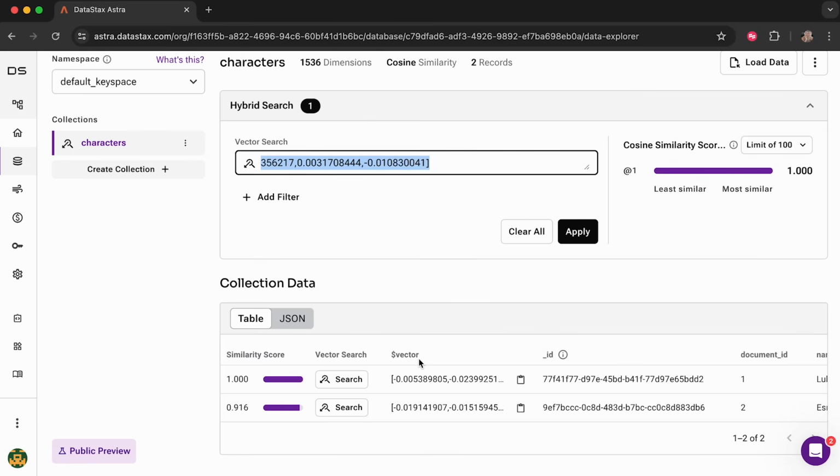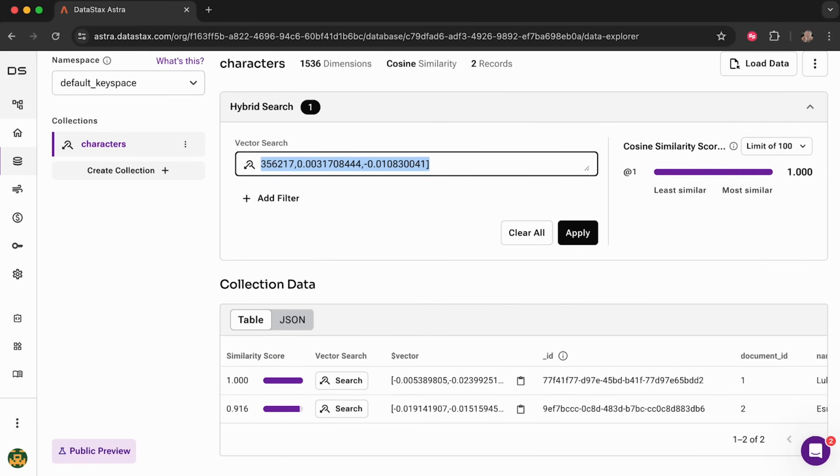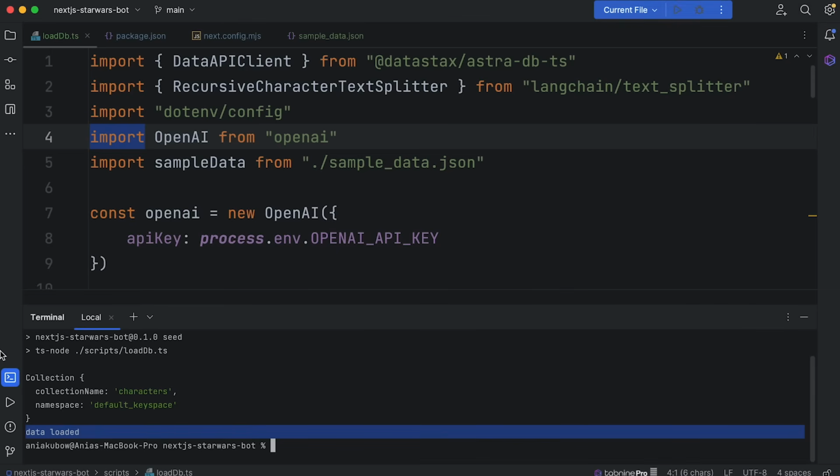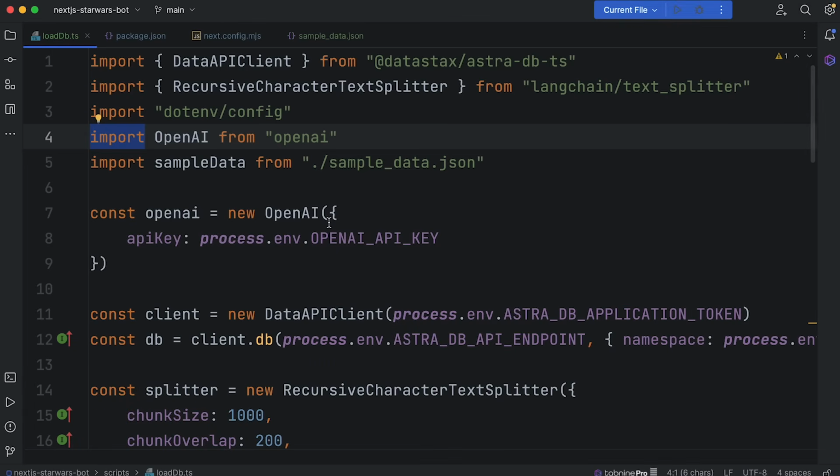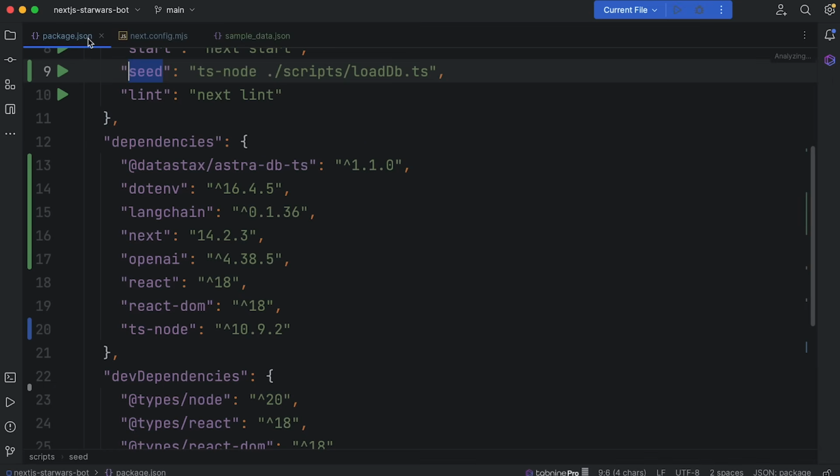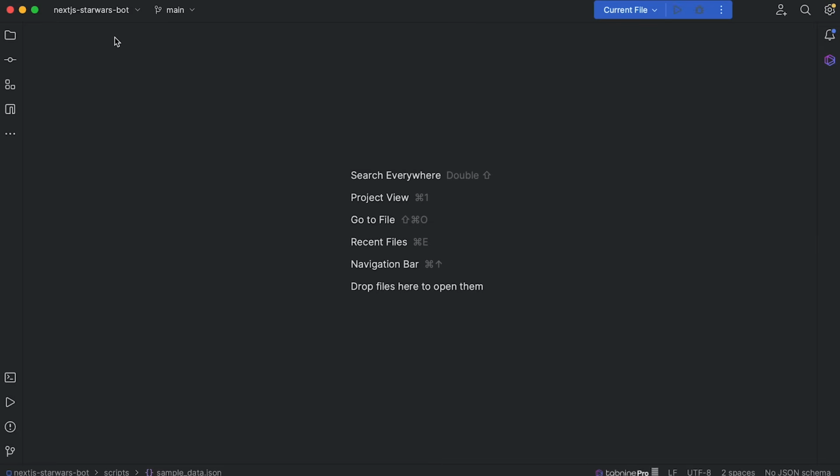But of course, we want to do this in the app. So this has worked. This is wonderful. I'm just going to minimize that. We are done with seeding our database and the load.db.ts file, so we can get rid of it for now. Let's also get rid of that file right here, the package.json and the sample data.